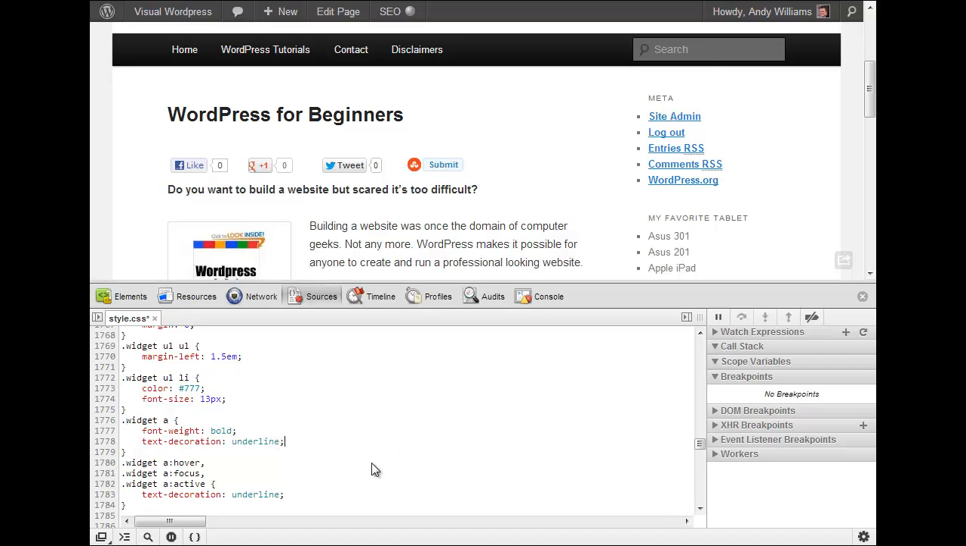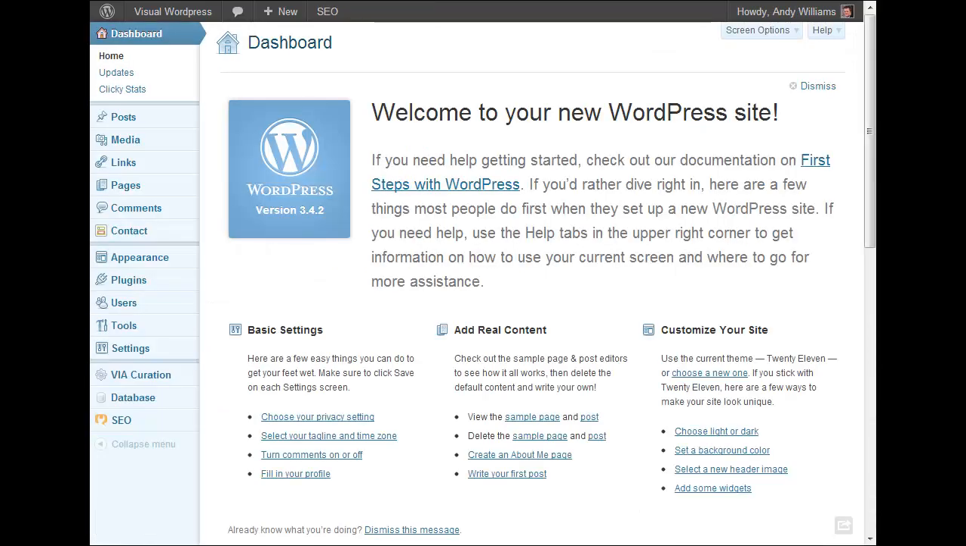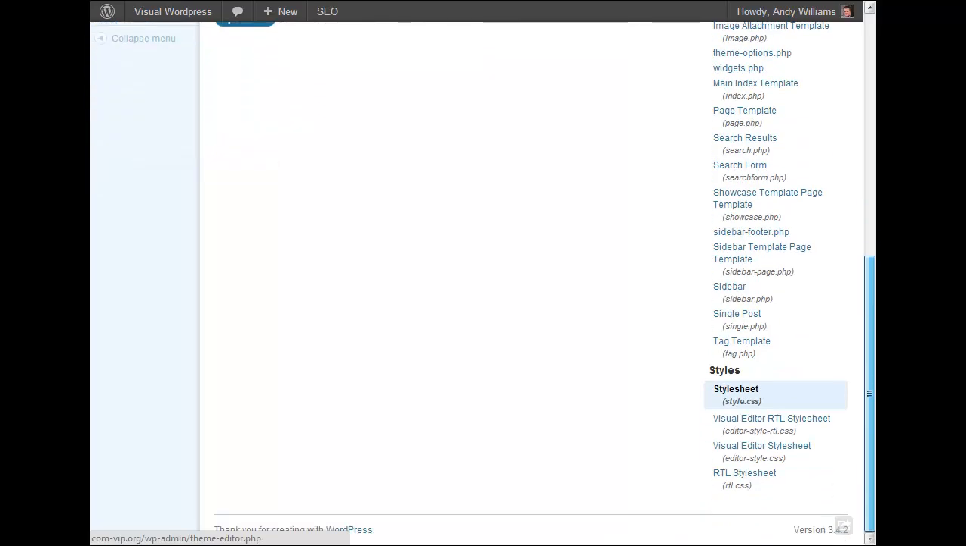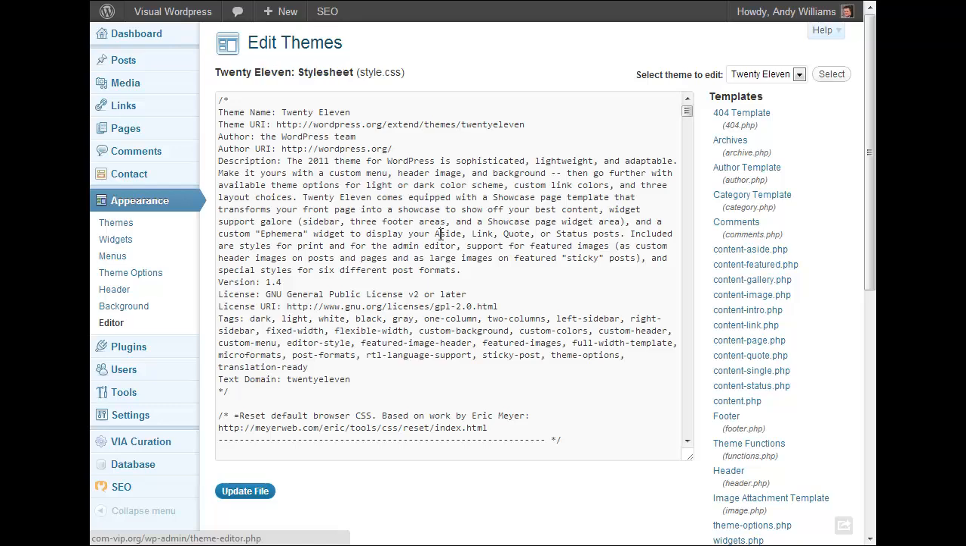So how do we make that change on our actual site? Well, first off we check the line number here, which is 1778. Let's go in and log into our WordPress site, and we'll go to Appearance, Editor, and we can actually edit the style sheet in the editor. Now this is the styles CSS file for my theme. If by any chance that wasn't selected, you can select it down here. Just click on the styles there and it will load up here.